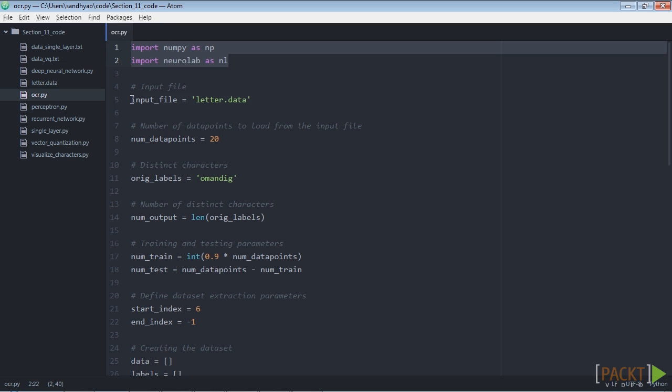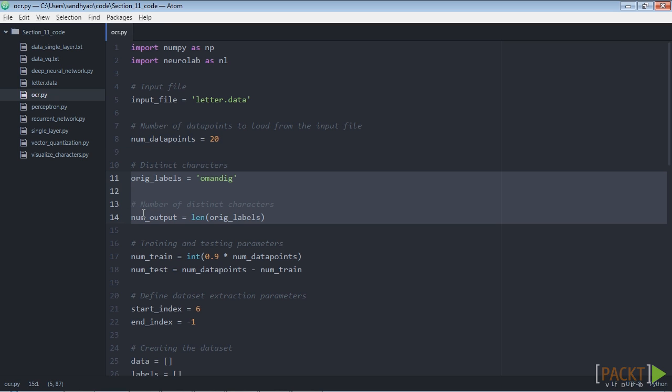Let's define the input file name. When we work with neural networks that deal with large amounts of data, it takes a lot of time to train. To demonstrate how to build this system, we will only take 20 data points, so here we have mentioned it. Now, if you look at the data, you will see there are 7 distinct characters in the first 20 lines. Let's define them. We now use 90% of the training data for training and the remaining 10% for testing.